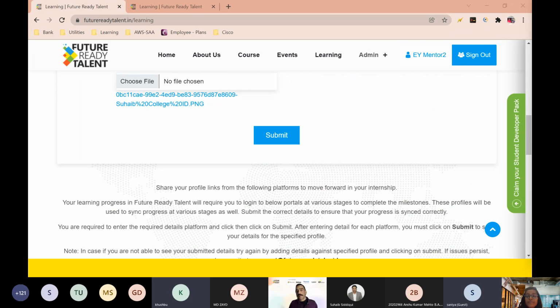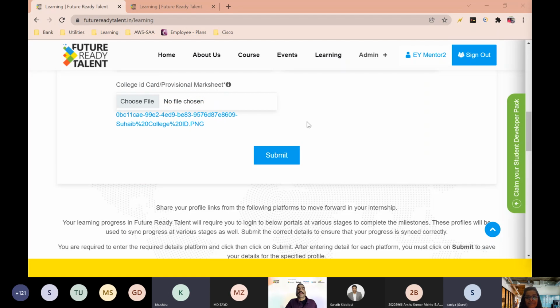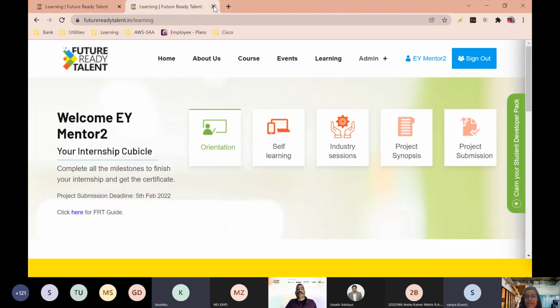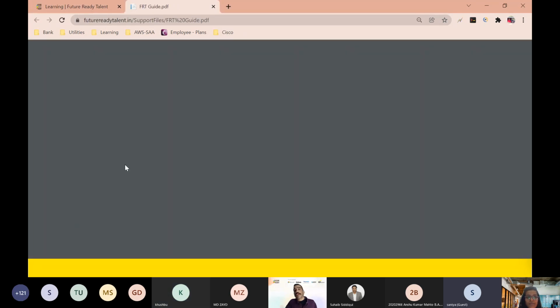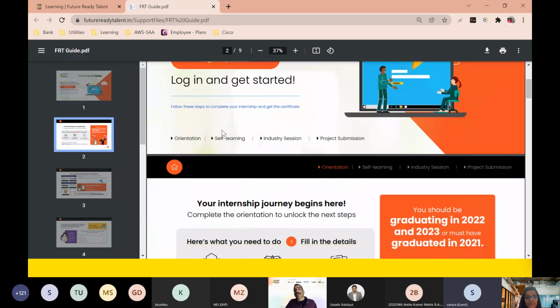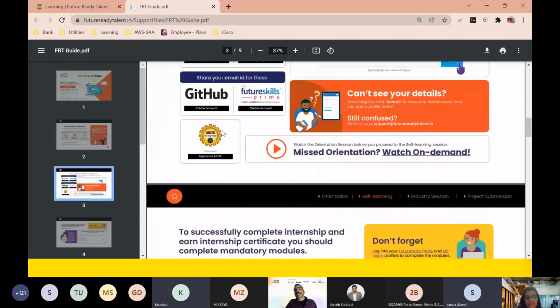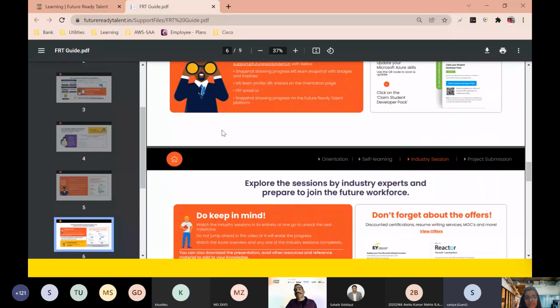And what about the project synopsis? First we have to mention the project title and all those details, and then will it be approved, like we'll get a mail, or what? Yes, it's an auto approval. Click here for the FRT guide. You will see everything here, what you need to do. It is pretty extensive in explaining step by step what you need to do.